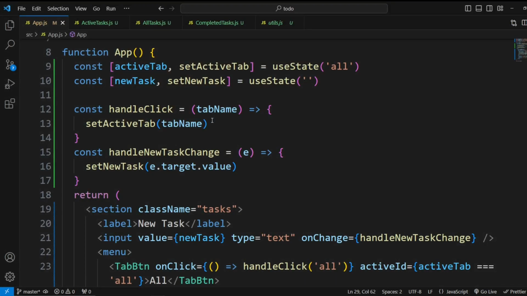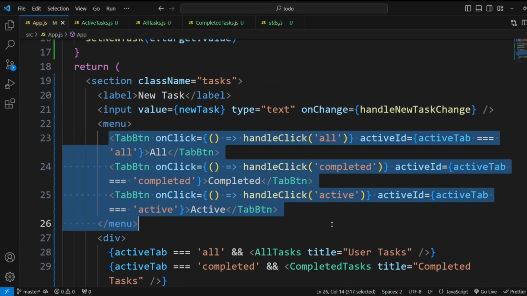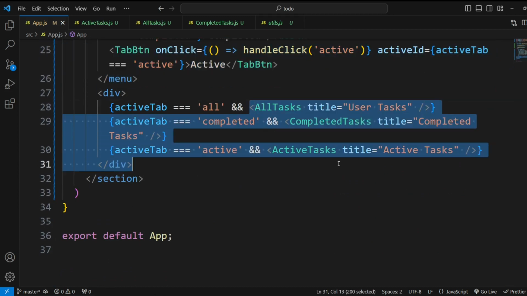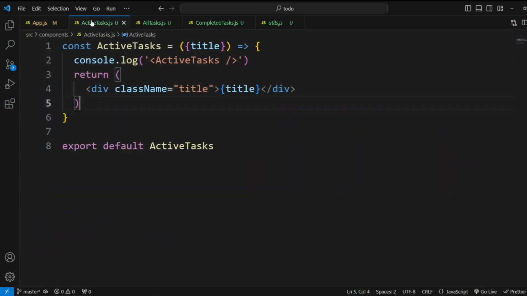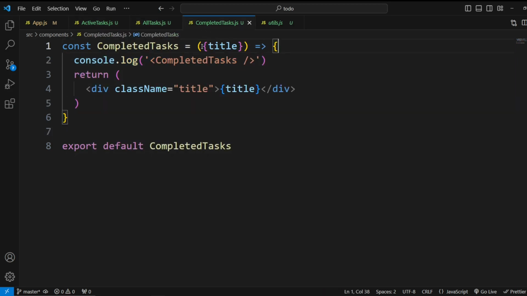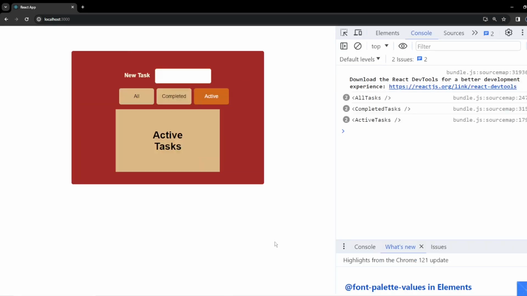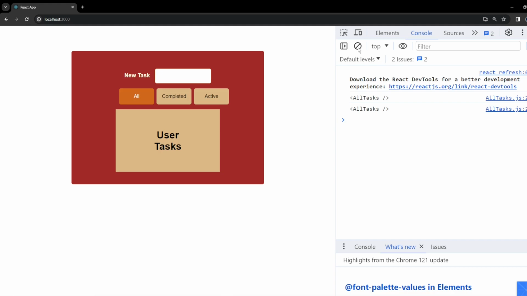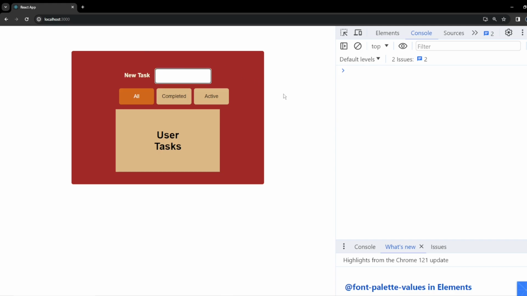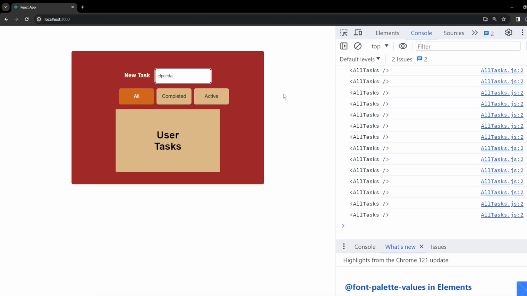We have this app component which contains state, function, input field, list of tabs, and some nested components. And in each child component, I have passed a console log, and it is also receiving a title prop from the app component. Now let me open DevTools, clear it, and type inside the input field. You will see every letter causing execution and messages being logged.